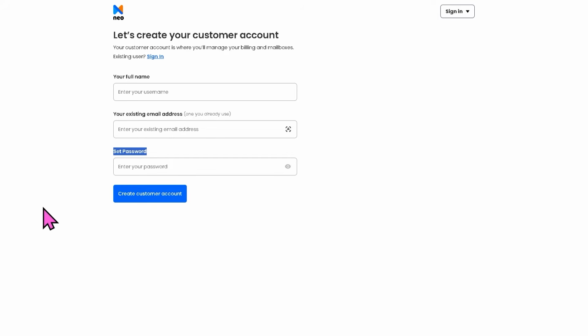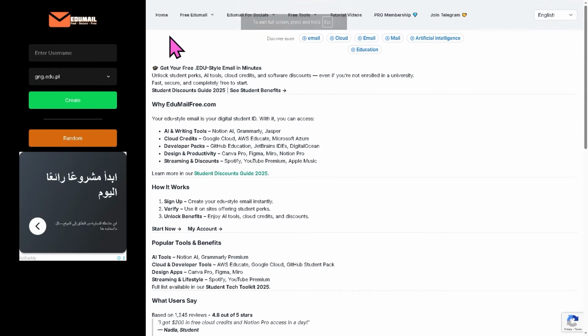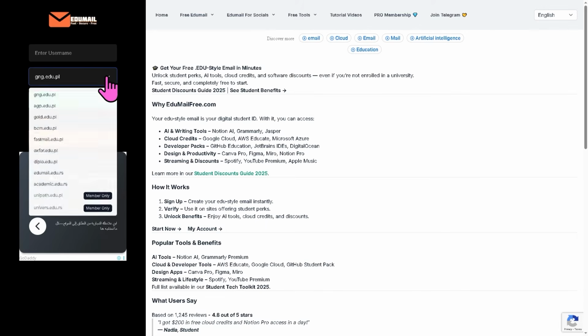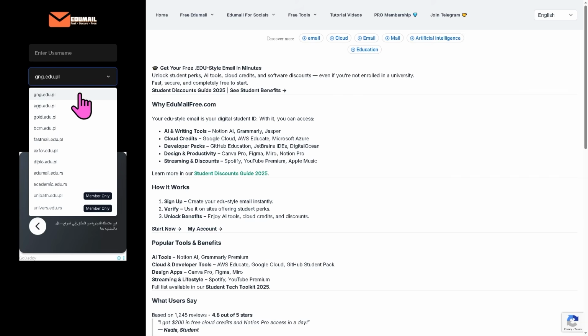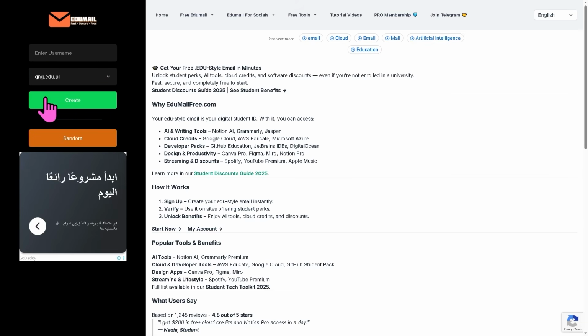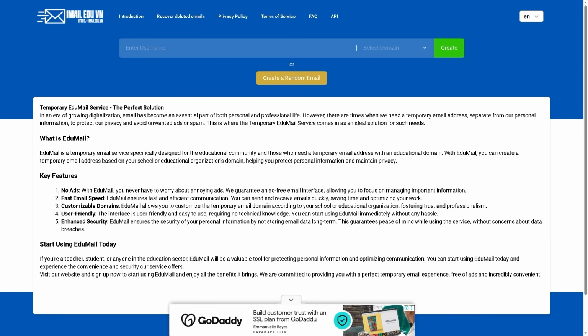All right. Now, the next option is you can go to this another website called eduemailfree.com. Now, similar to the first method earlier, just provide your username, and of course, you can choose from any of the following extensions for your free Edu email, and then click the Create button. After that, all you have to do is provide all the information needed, and basically that's it for today's video. Now we have successfully created your very own .edu email address.